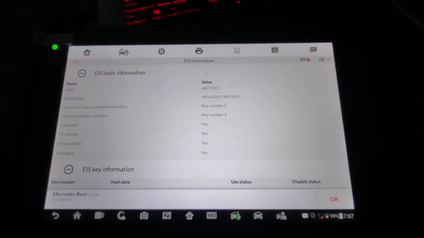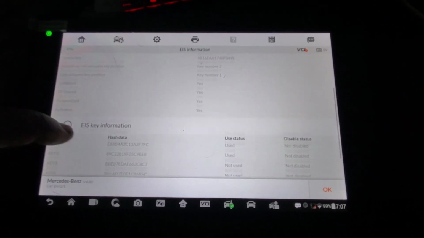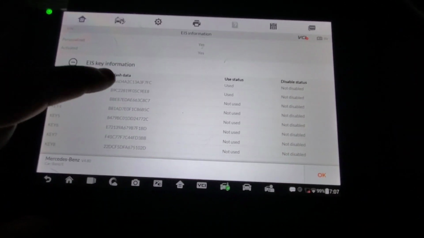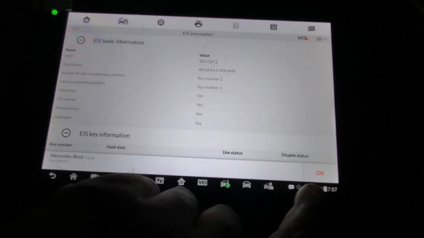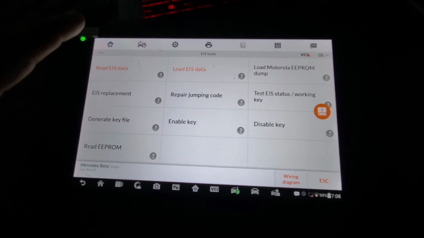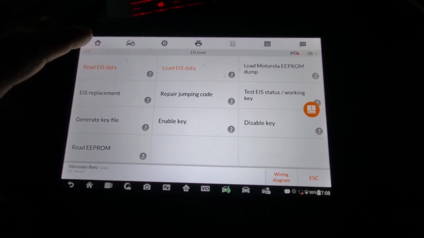All right, once it reads the EIS data, it's going to look something like this. It's going to show you the keys and whatnot that you have. Like this car has 2 used slots. At that point, you're going to hit OK, and it's going to prompt you to save it. And it'll save it. You could save it by the VIN number and your location. It's always going to populate to that location.